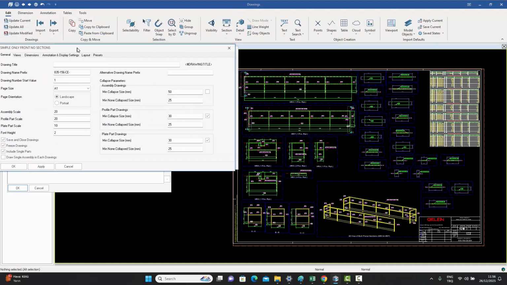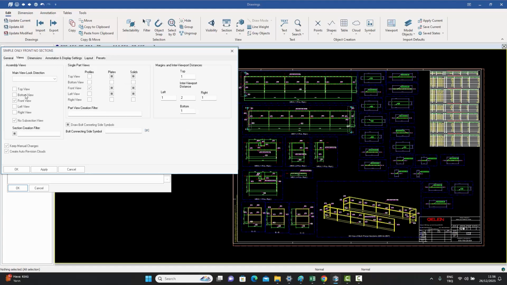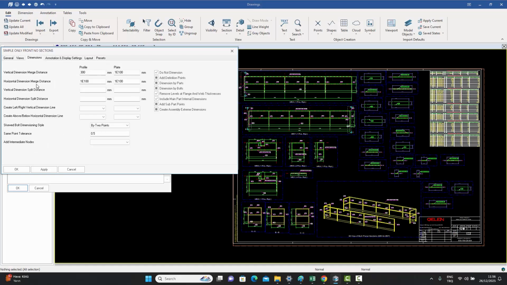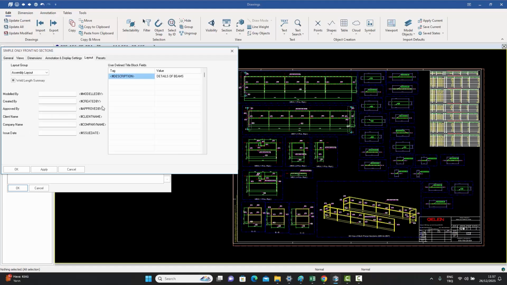You know that the inside of the settings looks like this. So you have a general tab in which you can put your settings for your page sizes and your assembly scales, and whether you want to include single parts or not and stuff like that. And in the view section, you have control over what views are created and how they're created, and what the dimensioning will look like, and what the annotations, etc., will look like, and what the layout information would be.